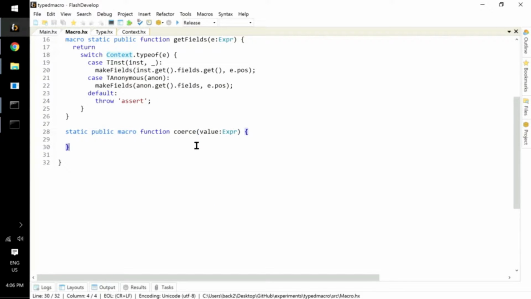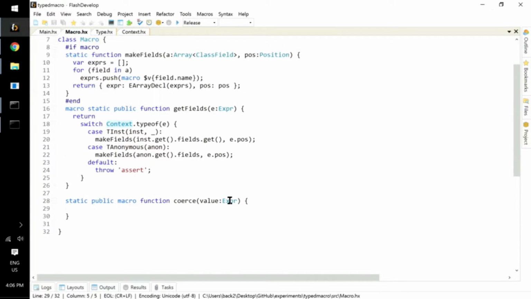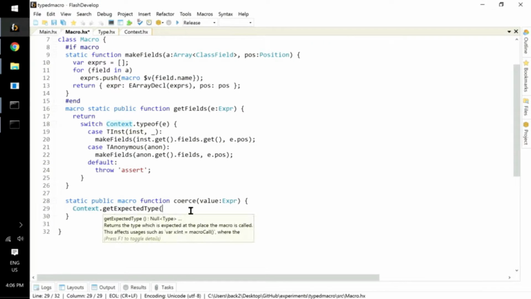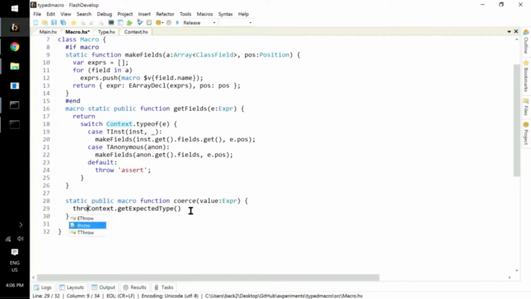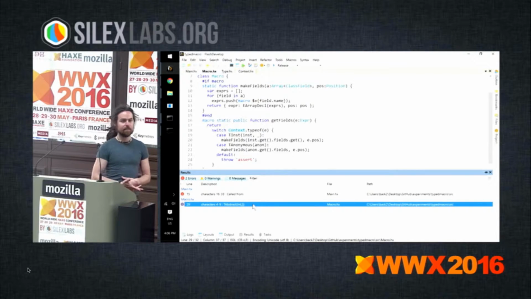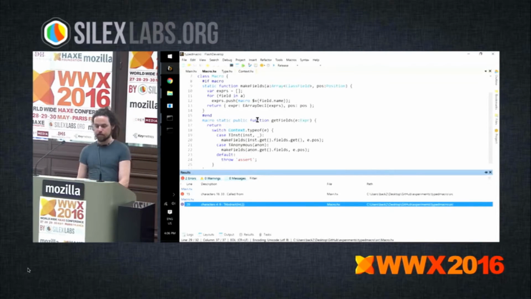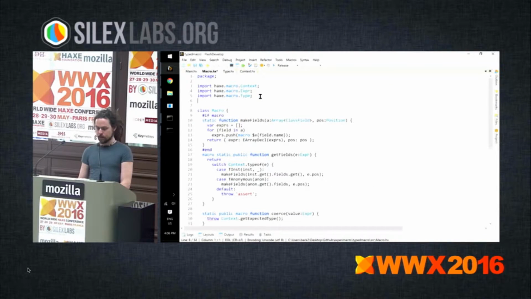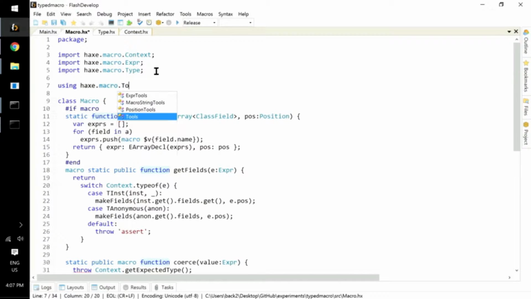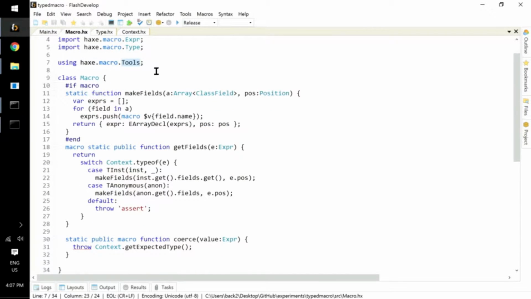So we just say, all right, that's a macro, and then we can just go macro get expected type. Let's just throw that. Okay, and so it tells us it actually wants an integer, and that's pretty neat. And then we can, by using Haxe macro tools, yeah.